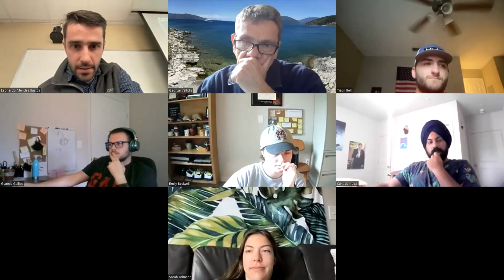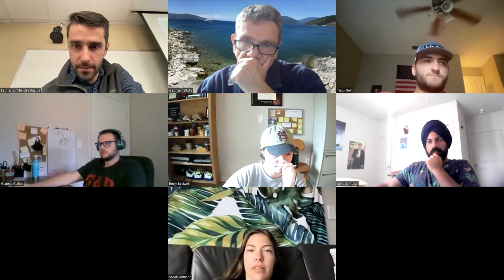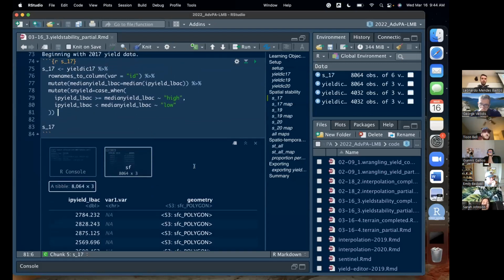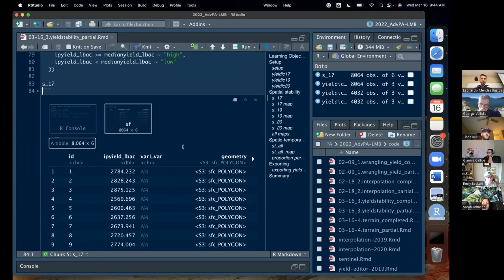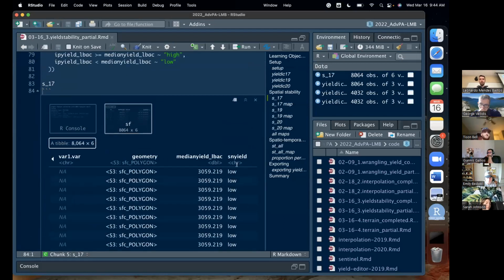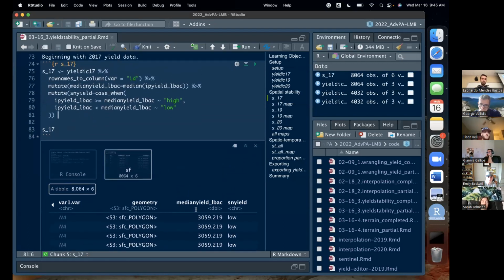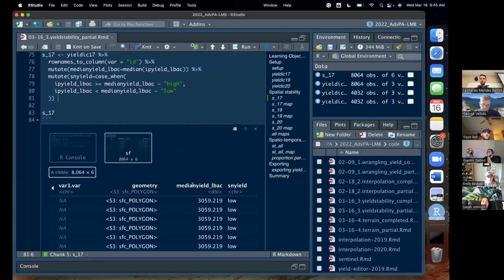All right. Let me share again. Okay, so this column here that we just created, let me print this again so you see the S and yield is really the key column that we're going to use moving forward. Because this is what we're going to use to create a temporal stability when we compare the spatial stability with all three fields. So we don't need the median anymore.